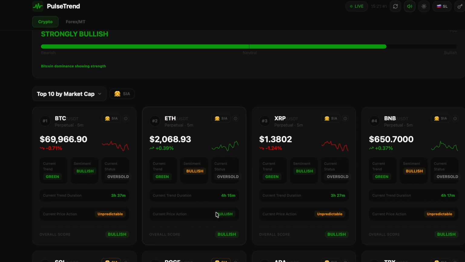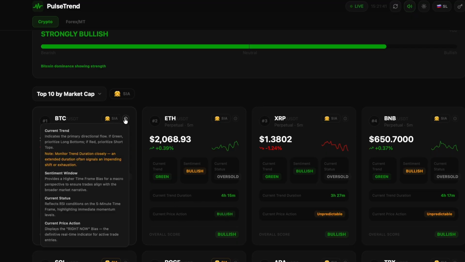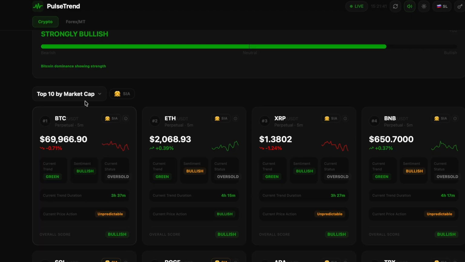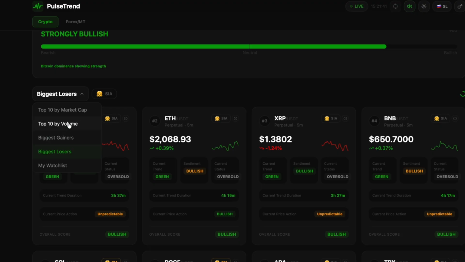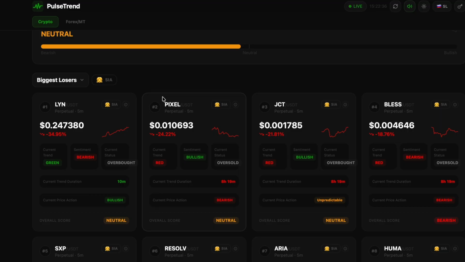And for ETH, the same thing. 4 hours and the current price action is bullish, but it's more explained over here what these windows mean in detail. Also, you can check by biggest gainers, by biggest losers, or you can make your own watch list and see what's going on. Here, same thing.